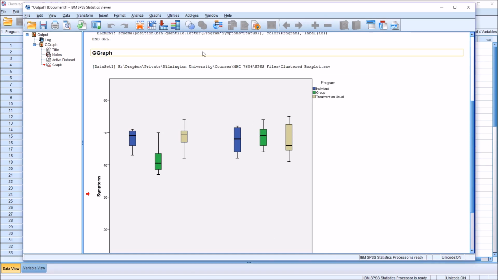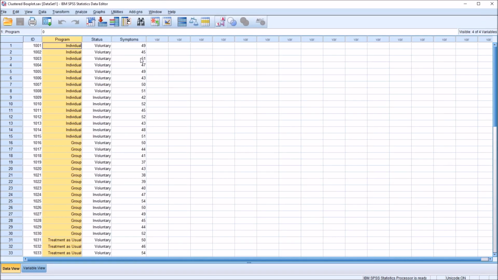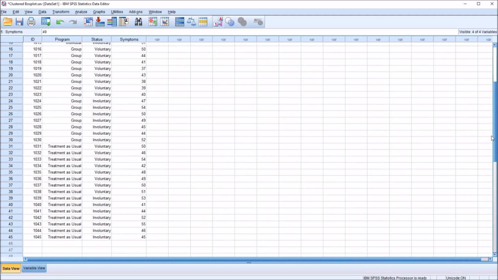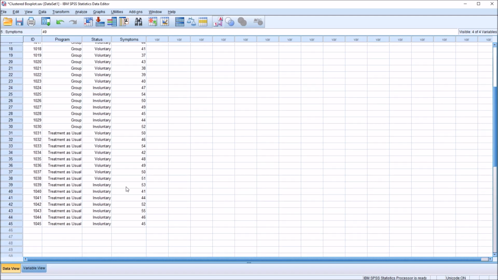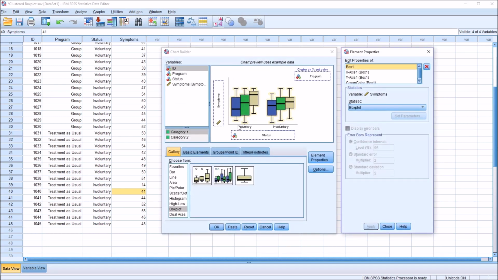So I'm going to move back to the data and change a few values to values that I suspect would qualify as outliers based on the distribution I have here in this symptoms variable. So for individual voluntary, where I have 47, I'm going to replace this with 87. And for treatment as usual, involuntary, this value 53, I'm going to change this to 14. And go back to graphs, chart builder, and run the same clustered box plot that I produced before.